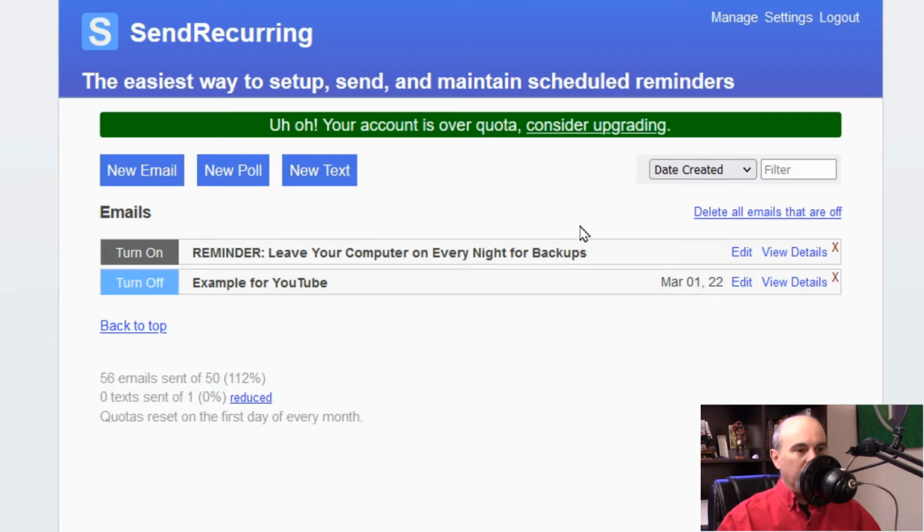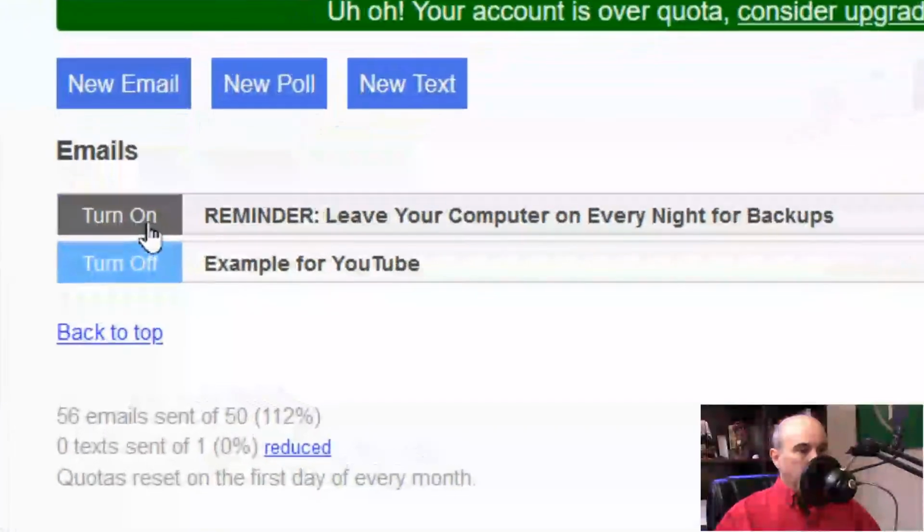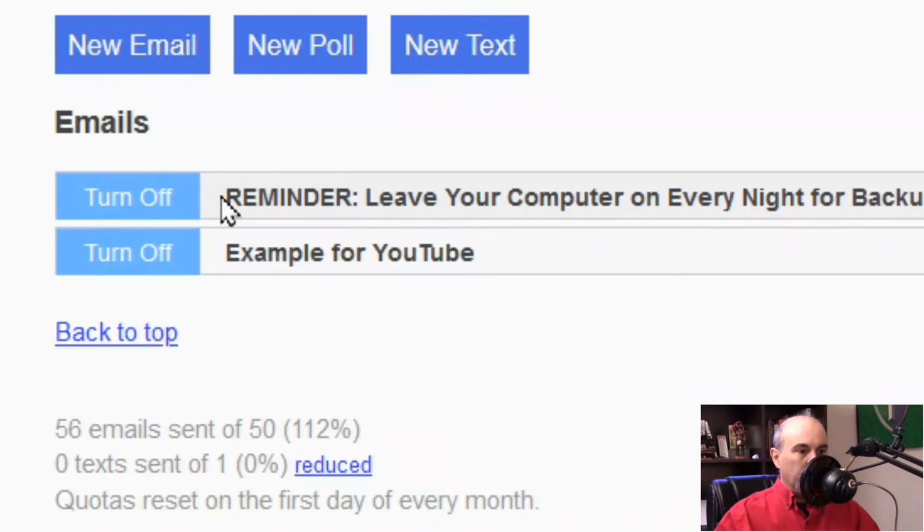Now, understanding the messages and the limits on the quota, the 50 messages would be, for example, if you have 50 people in this one reminder and you send that out once, you just used up 50 of the emails for that month, and you would have to wait until the first of the next month before your quota gets reset again.